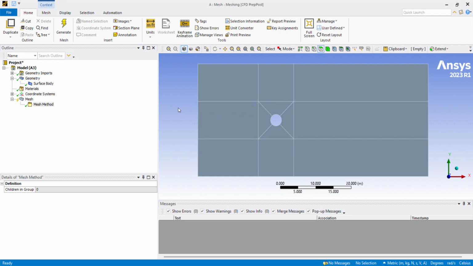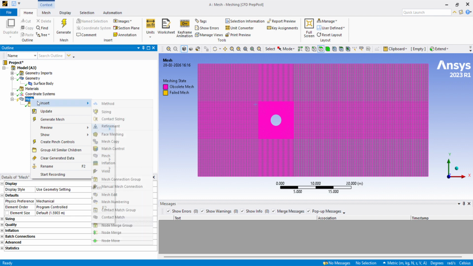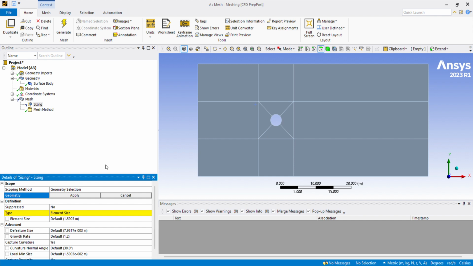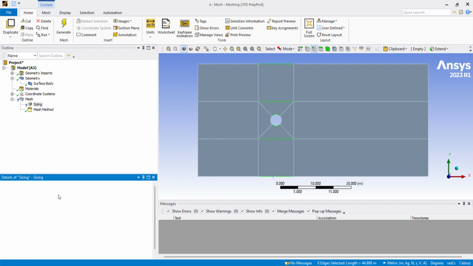So guys, we are here in the meshing tool. Now let us see step by step how to create the structured mesh. I will use edge sizing here. I will choose the edge select. First of all, I will select all the edges parallel to each other and click apply.